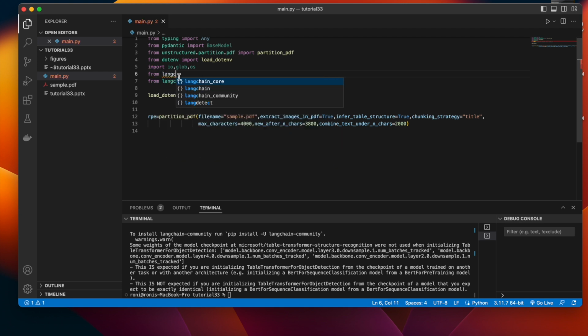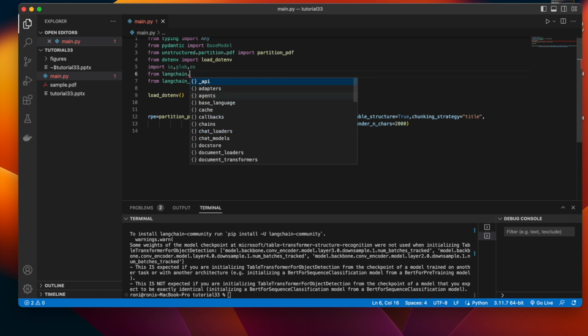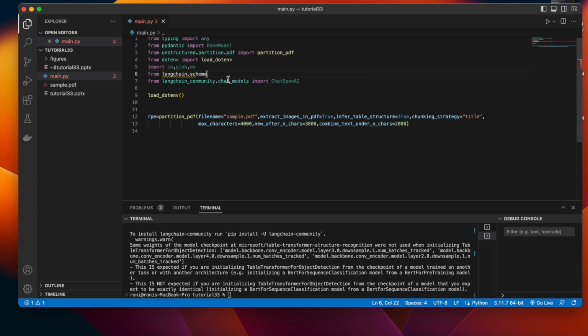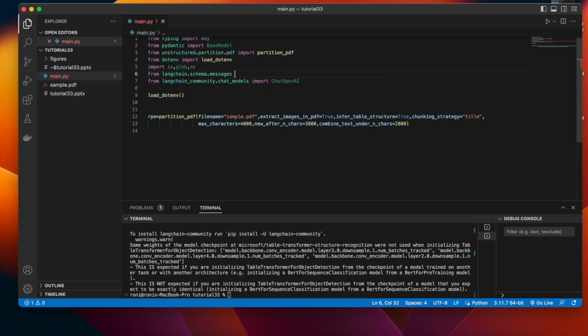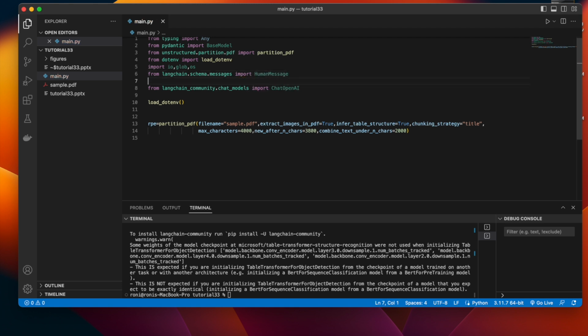from Langchain dot schema, Langchain dot schema dot messages import human message, right? So this is done. What else? I'm just thinking. Okay, I need to import this one as well.